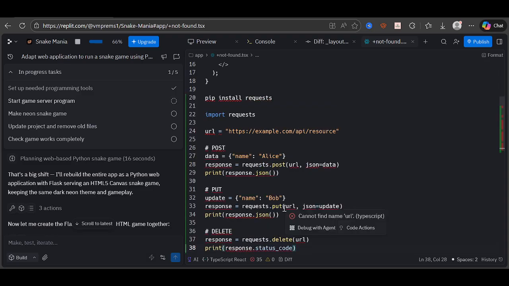Let's start with a POST request. A POST request is typically used to create a new resource on the server, like adding a new user or a new item. In your code, define a dictionary that represents the data you want to send. For example, you might write data equals {"name": "Alice"}. This is a simple JSON-style object with a single field called name.